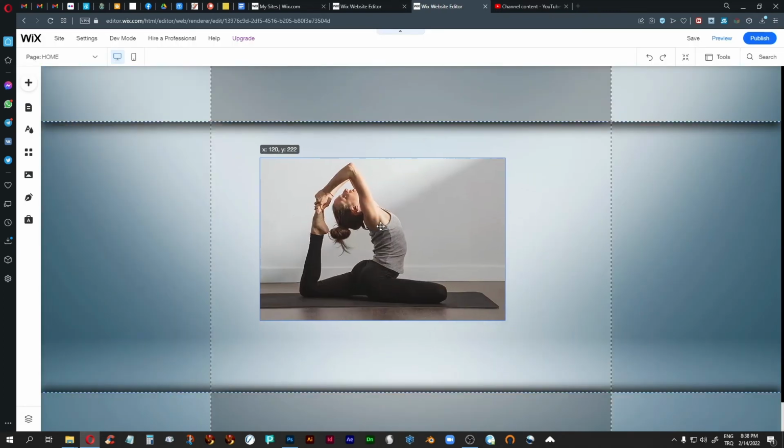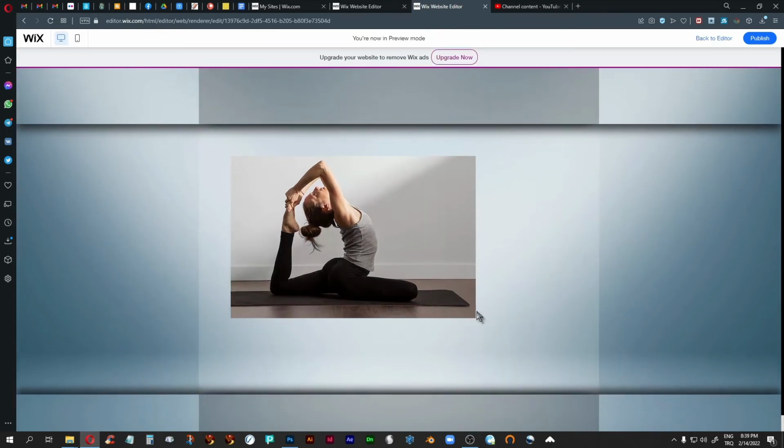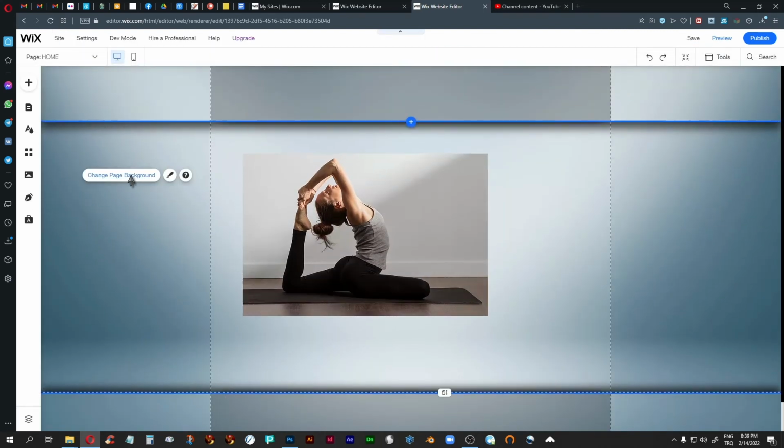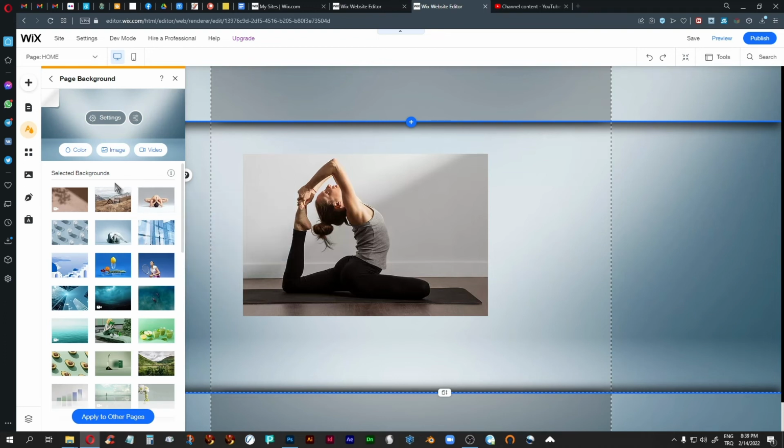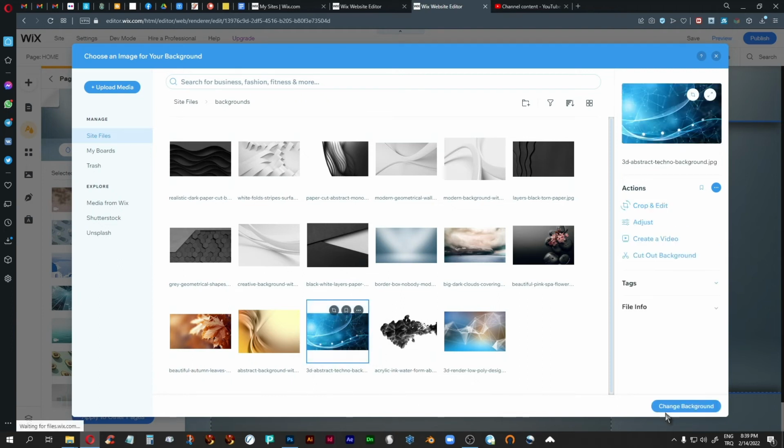Now when I put this on this background, it works quite nicely. There's no problem here. However, what would happen if I were to change this background to something that is much more powerful and much more obvious, like for example this one right here?